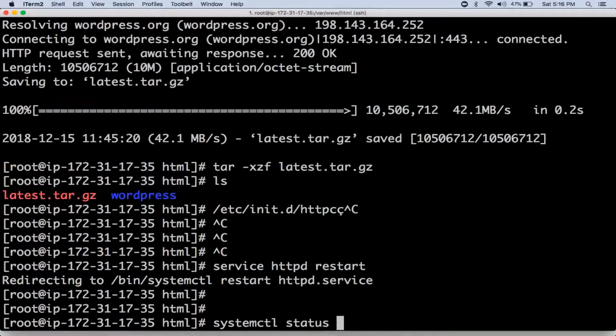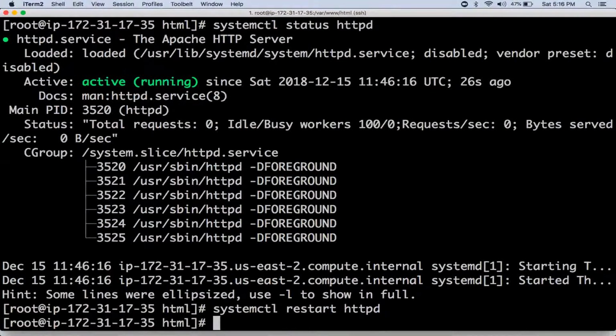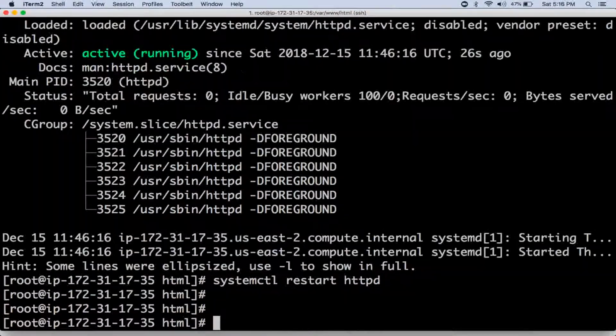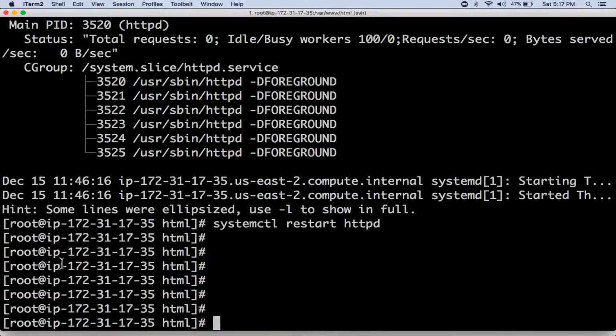status, you can check for HTTPD. You will get output like this. It's active, and you can see what files or processes are running. If you want to restart it, you can just go there and restart it. It will restart. If there is an error, it will show. Okay, this is the service restart happened. Now your system is ready to accept connections.